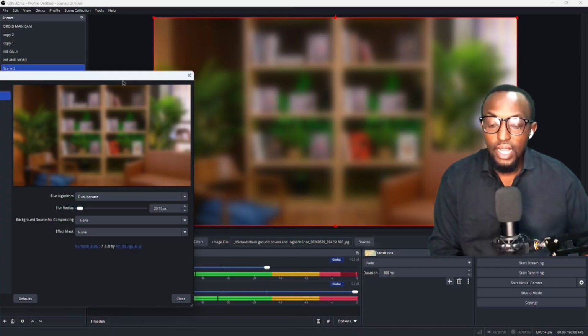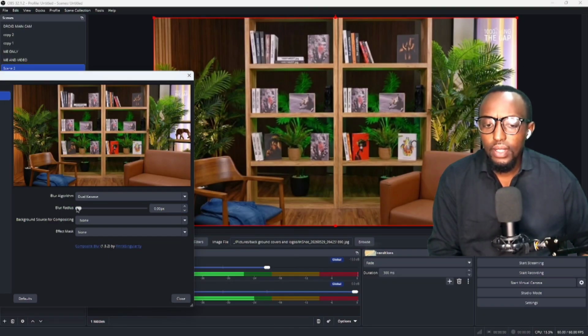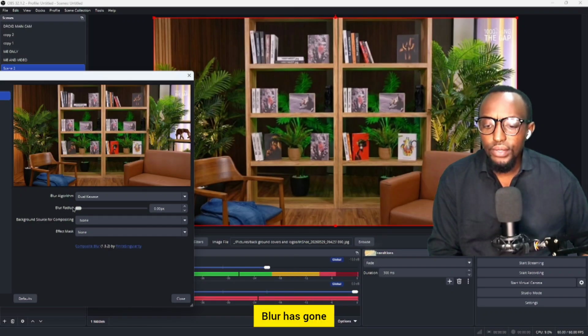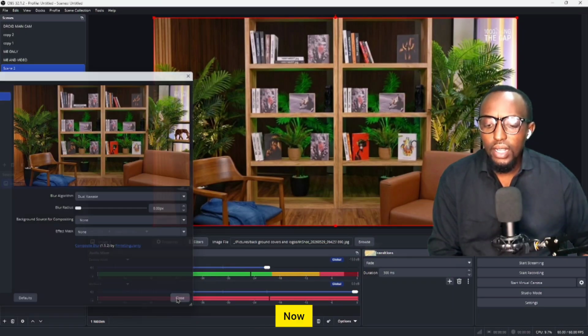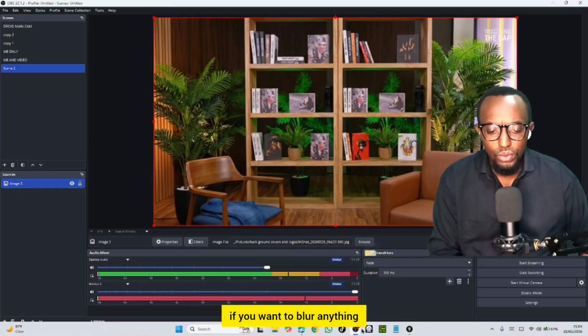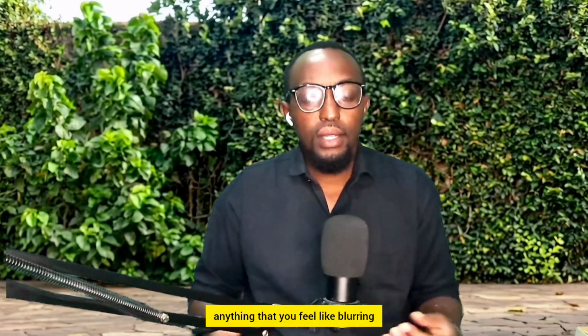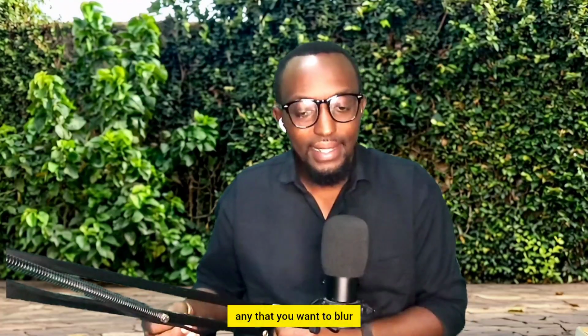Then after I put my image in front of this one, you can even reduce the intensity of blur. You see, blur has come, blur has gone, blur has come, blur has gone. Now, this means that if you want to blur anything that you feel like blurring, you can do it.